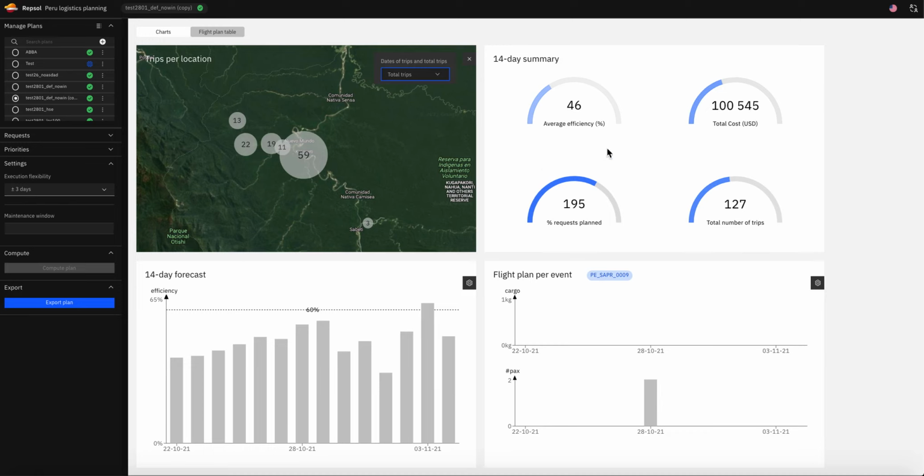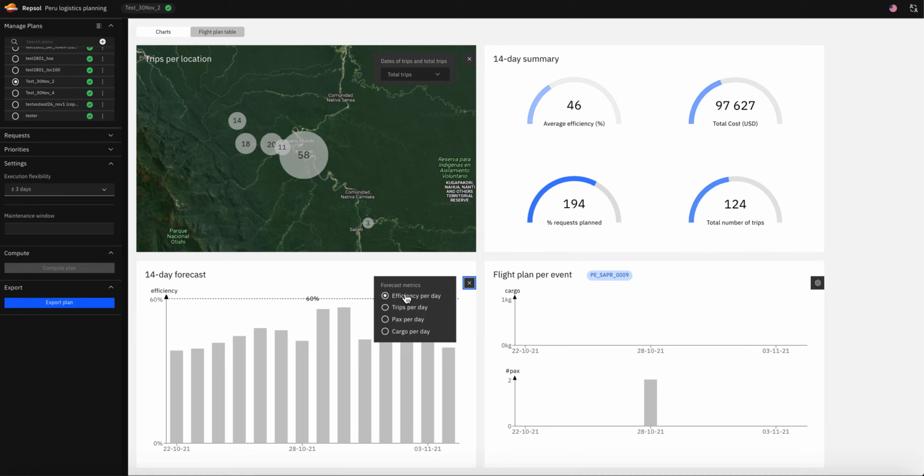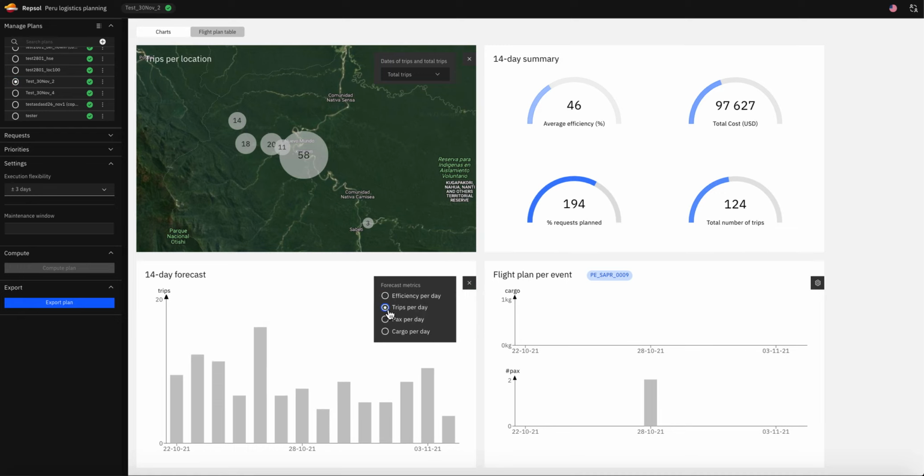Key metrics show a summary of the plan and are easy for comparison of plans. So you can easily switch between plans and look at how those plans vary in terms of key metrics such as efficiency of packing the helicopter, total cost, percentage of requests planned, and total number of trips. And the user can look at plans in more detail. For example, look at the efficiency per day, number of trips per day, people or cargo transported.